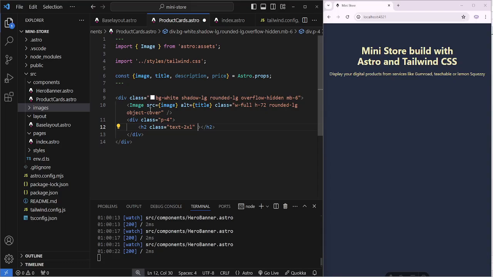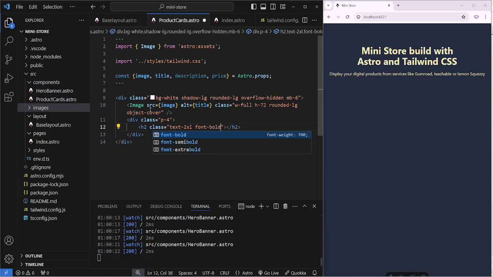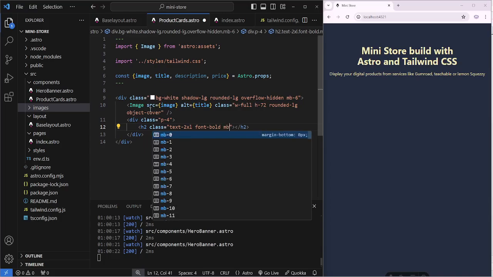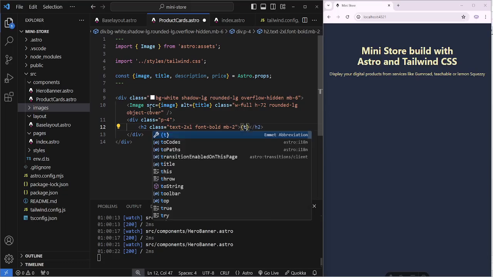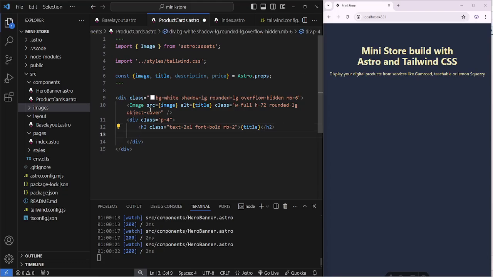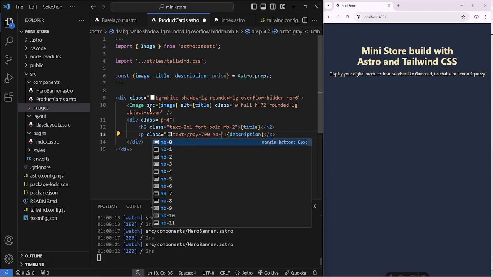Excel font, adding the bold and margin bottom, here title. And description, margin bottom 2.